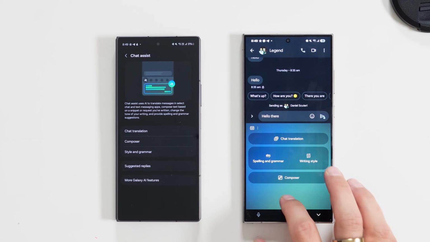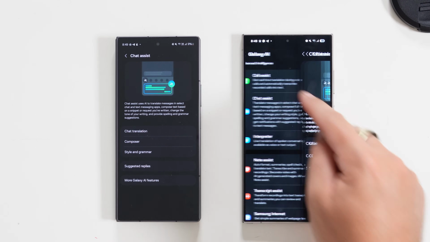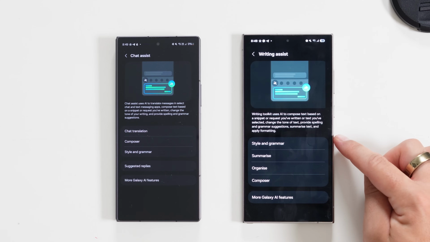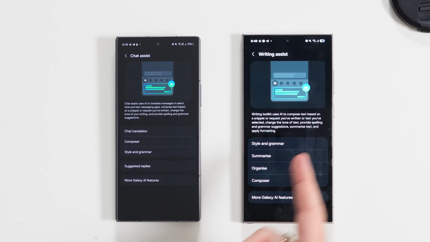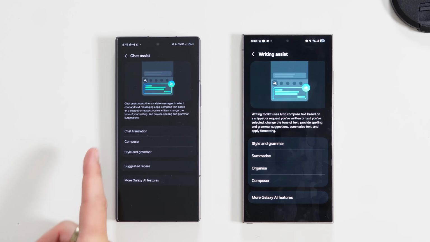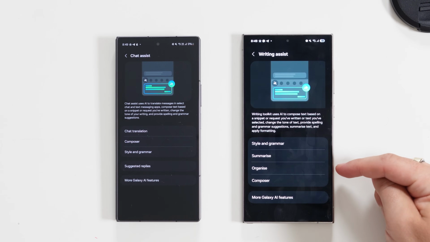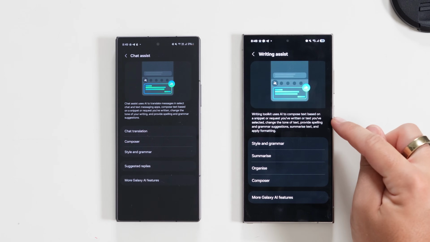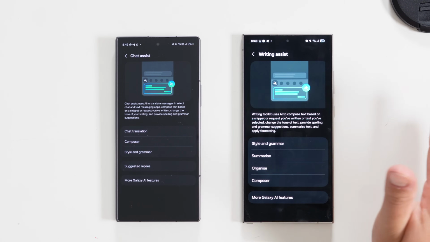However, what's different is writing assist, which you saw here, not there, here in the settings, down here, writing assist. Now, it looks very similar. It's got style and grammar, style and grammar. You've got composer, composer. But this is where you see some stuff that's borrowed from Samsung Notes. You've got organize, which is kind of like format, and summarize. Now, where does this work? It's a really good question, because it's actually not tied into the keyboard at all.